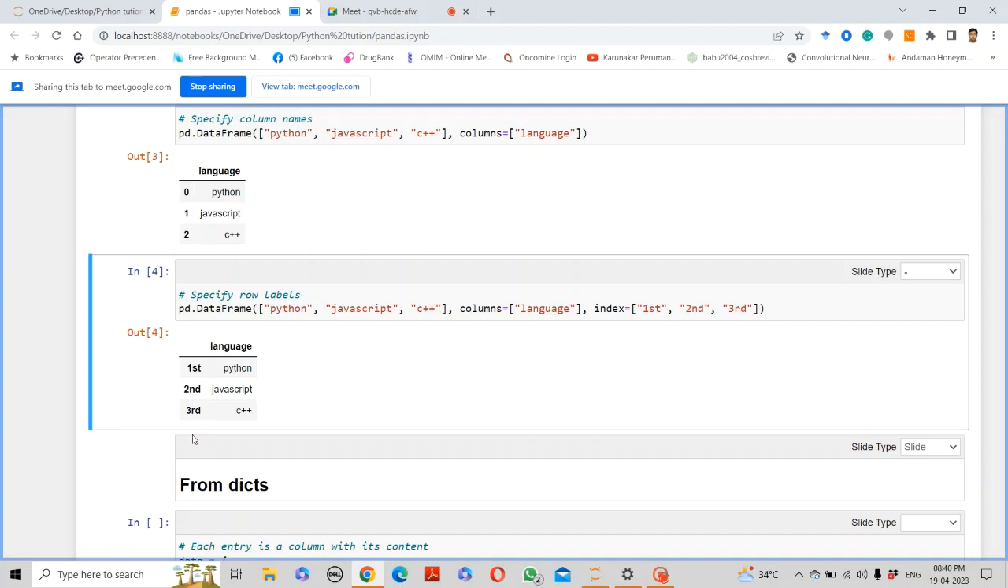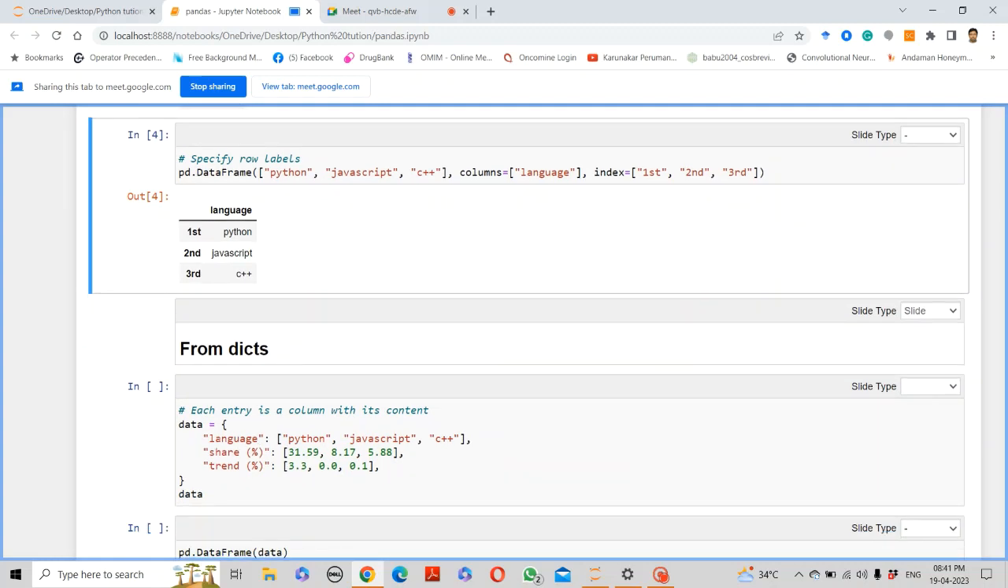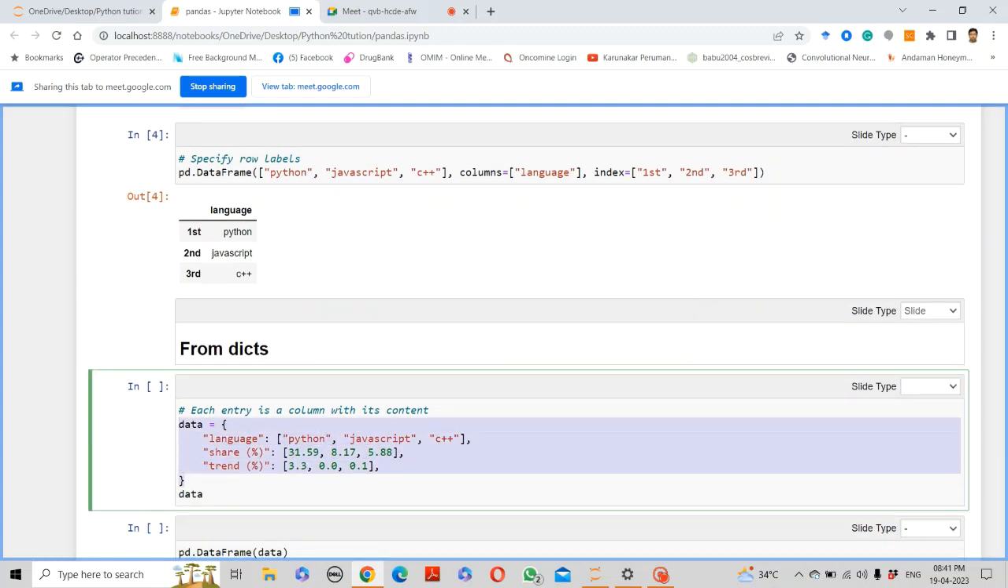So this is all about importing data from a list. Similarly, you can import data from a dictionary also. For example, as you can see in this cell, this data is a dictionary, right? It's given as key-value pairs, but here the value is a list. For the key language, there are three different values: Python, JavaScript, and C++. For the key share percentage, there are three different values. For trend, there are also three different values.